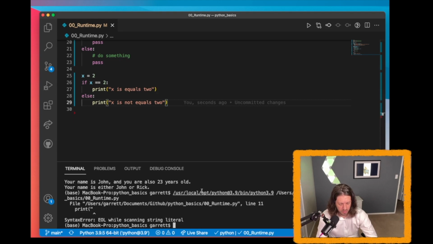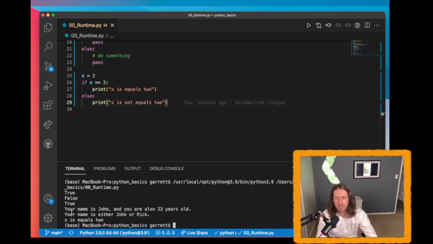All right, let's go ahead and run it again. All right, so x equals 2. If we changed x to 3 or something else, then it'll say x is not equal to 2.